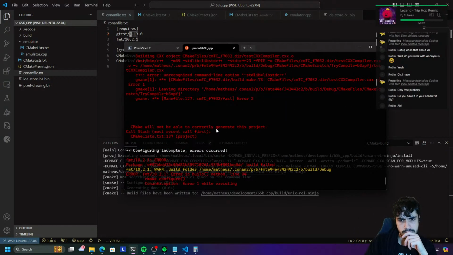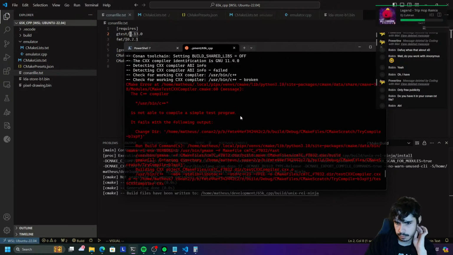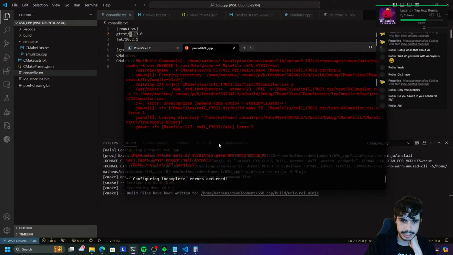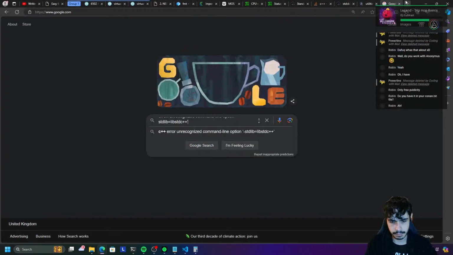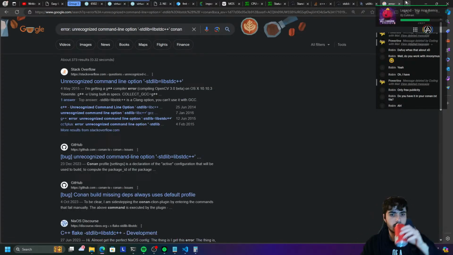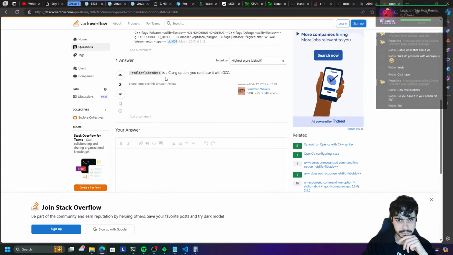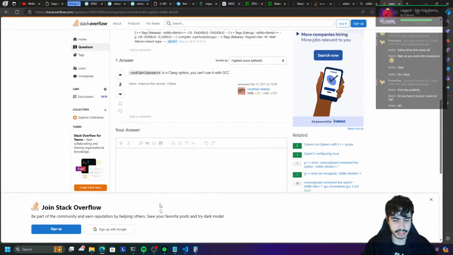What the hell? What in the hell is it doing? Thing is, it's not really giving me a nice error either, so I'm just going to have to try and make sense out of this. Unrecognized. This is kind of bad. Clang should be able to recognize that. Yeah, I don't understand why it's not compiling with Clang.